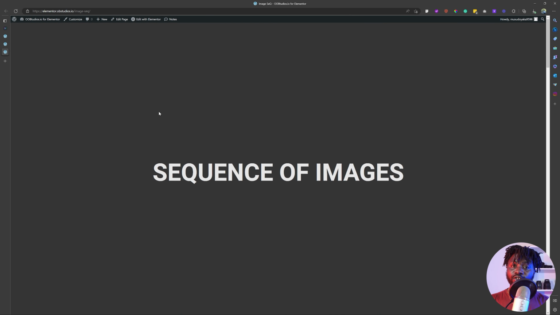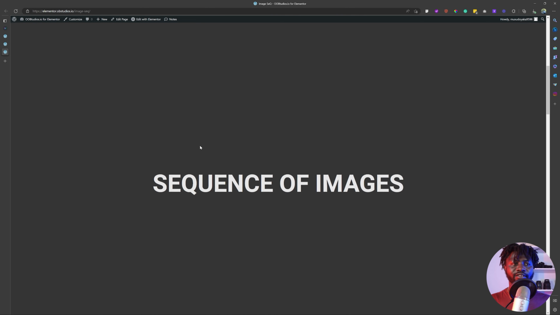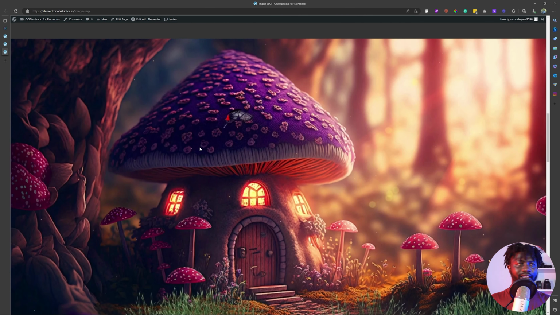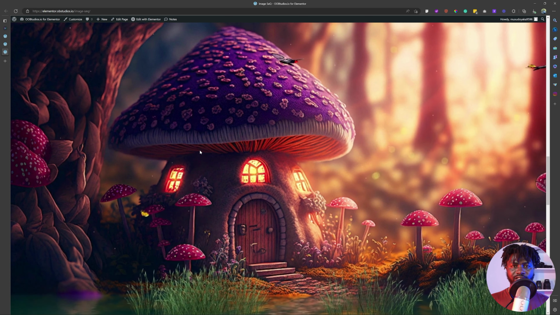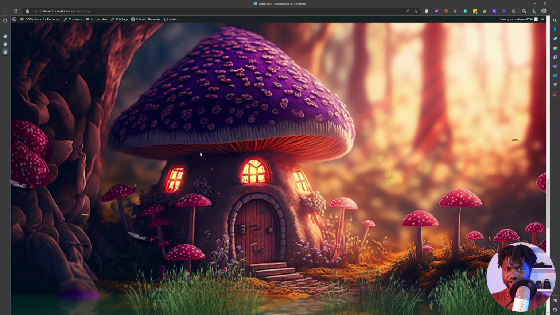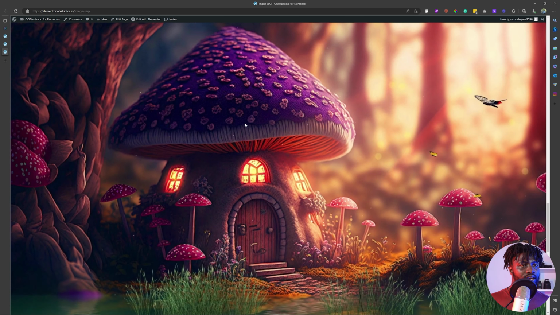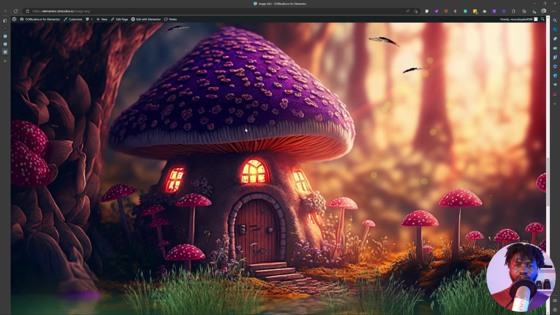So if you are looking to implement image sequence in your Elementor website project or whatever you're doing, and you are finding an issue with a small size container, a small size canvas, I'm going to leave the code in the description below. You can just copy it, paste it into Elementor, it should work. And after that, you just have to pin your animation, and it looks really good.